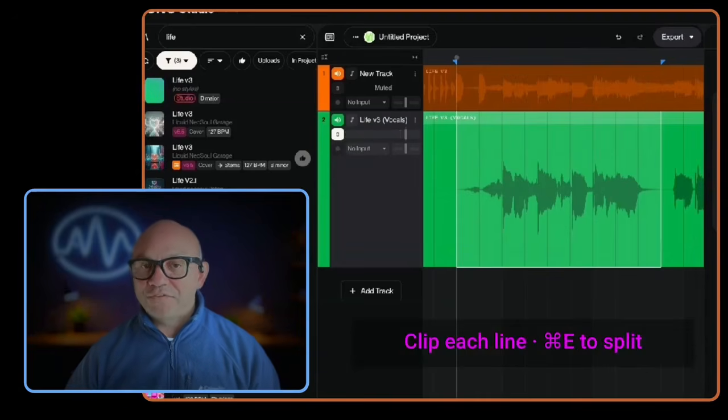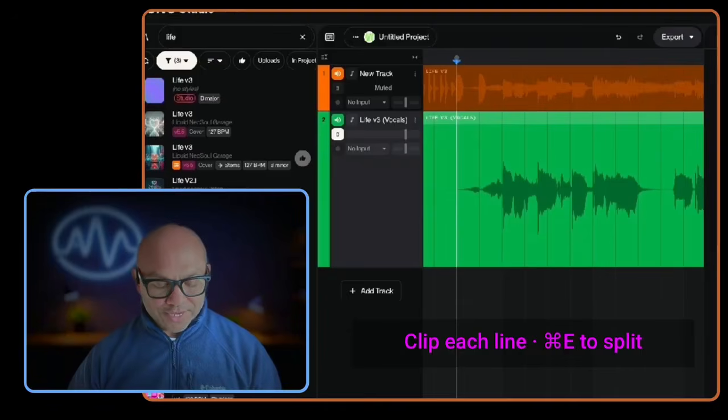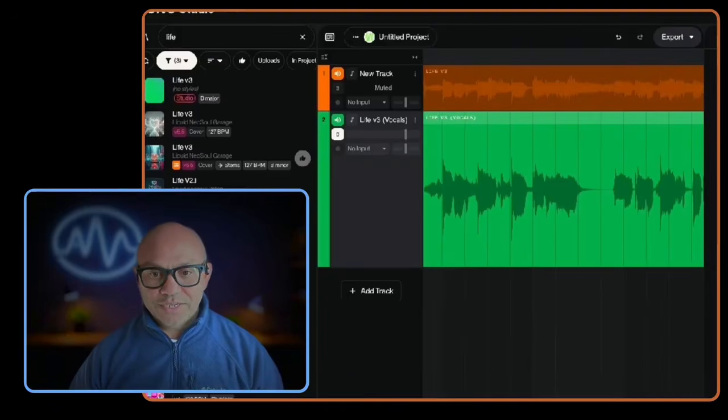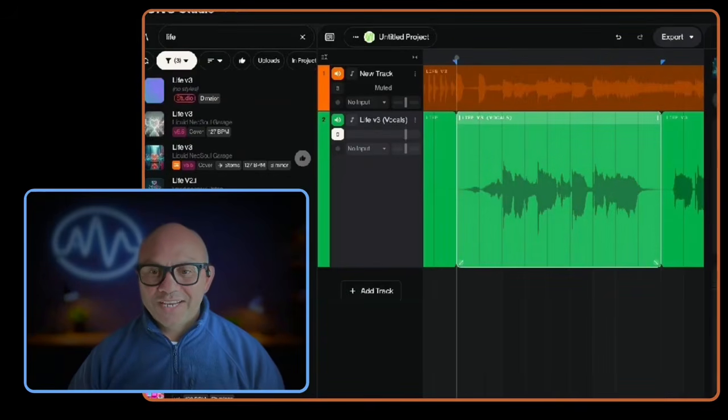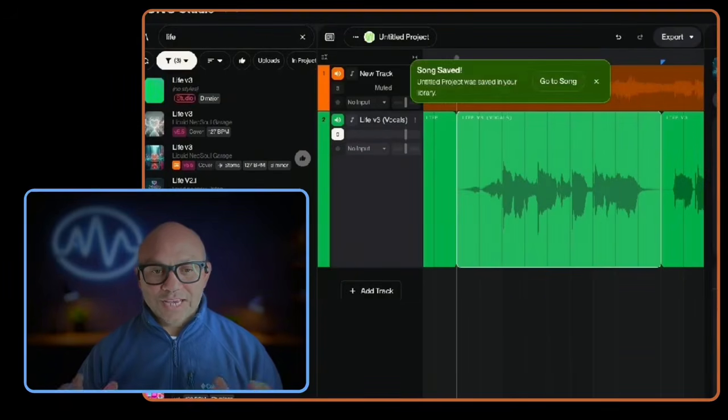So that's going to be our first line from our chorus. So let's go and clip that. And the shortcut is Apple E in Mac, of course. That's what I'm using, Apple E. And so I've clipped that first section, and I'm going to select it. And I'm just going to go and say export the selected time region. And Suno will export that and put it back into your library.